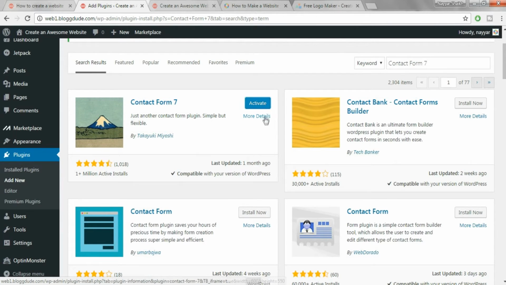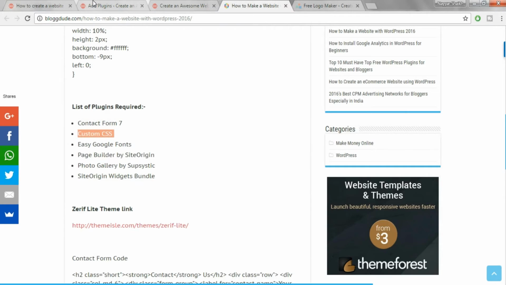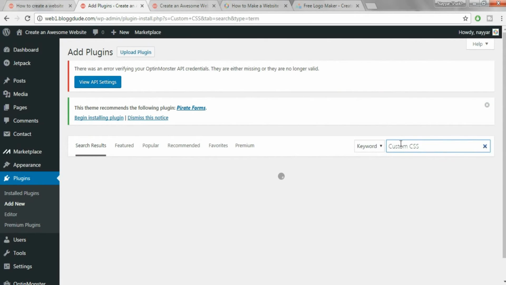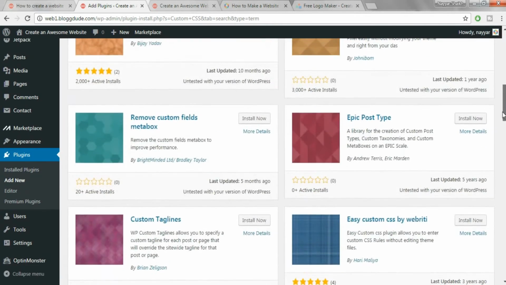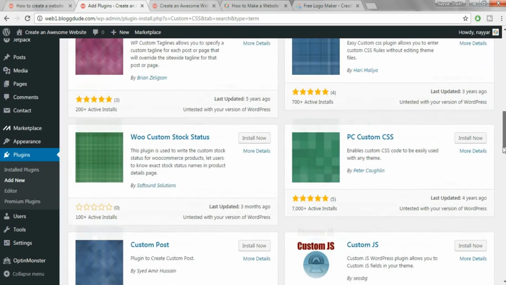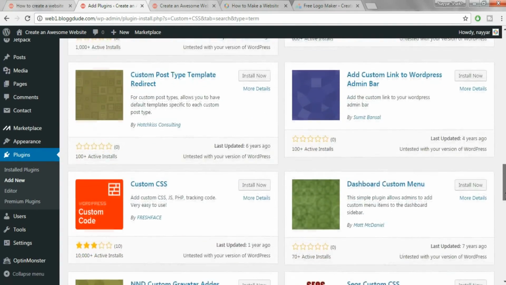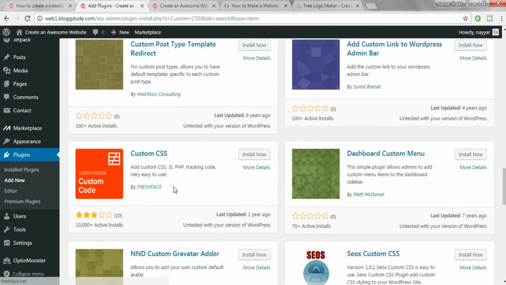Now again click on add new, and let's see the another one is custom CSS. So in the search bar put in custom CSS. As you can see, there are many custom CSS plugins, but we want this one by fresh space. So just select this one and click on install now, and also activate the plugin.